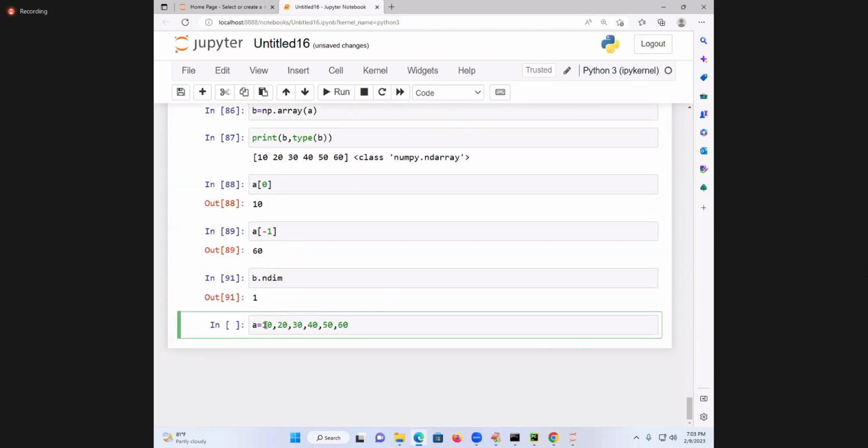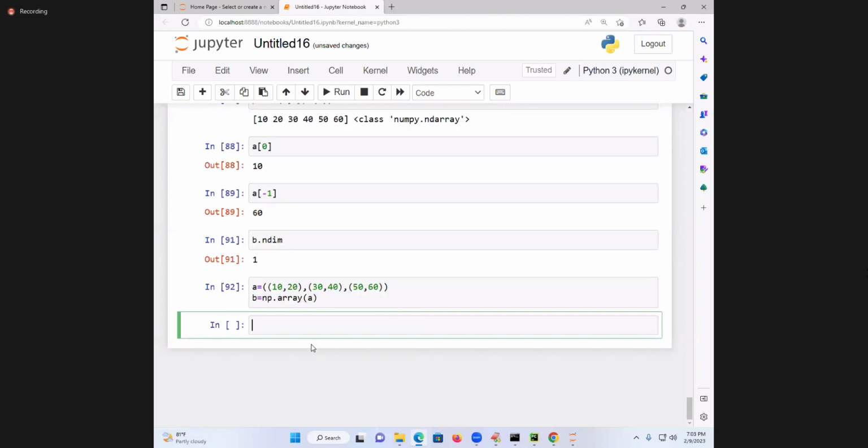You see students, now I am writing like this: 10, 20, next 30, 40, next 50, 60. What is this now? Inner tuples. B is equal to np.array of A, and print B comma type of B.